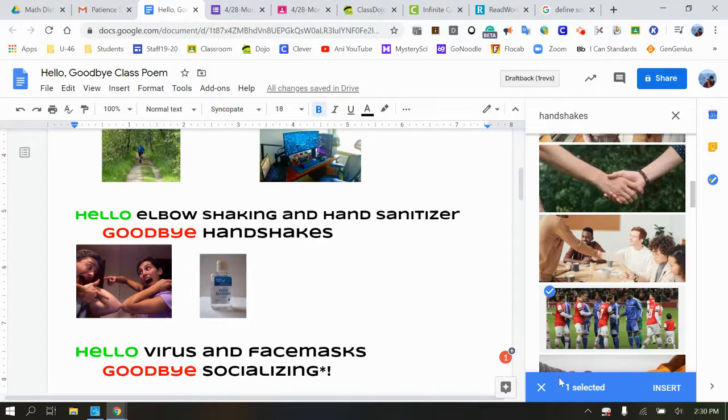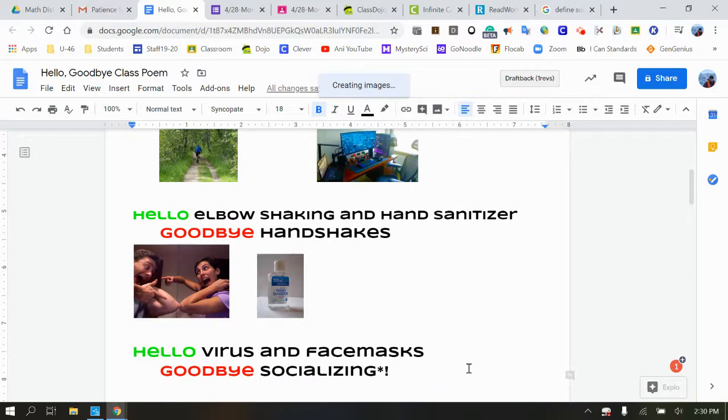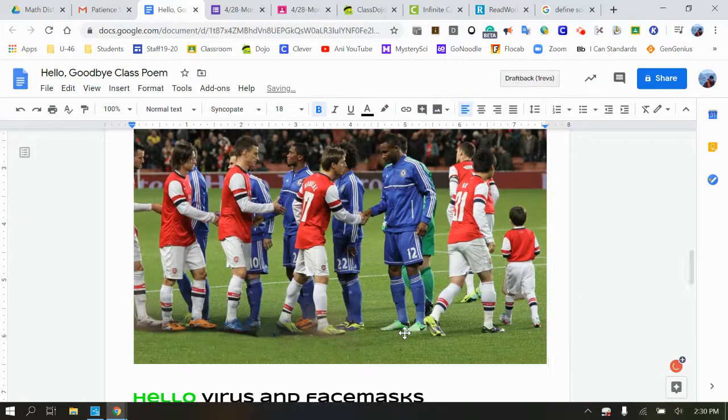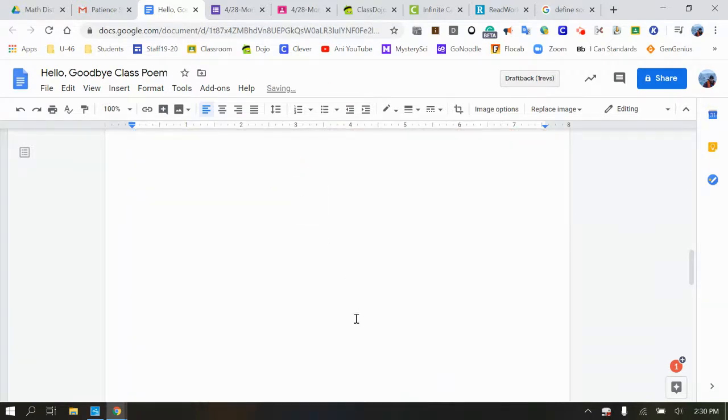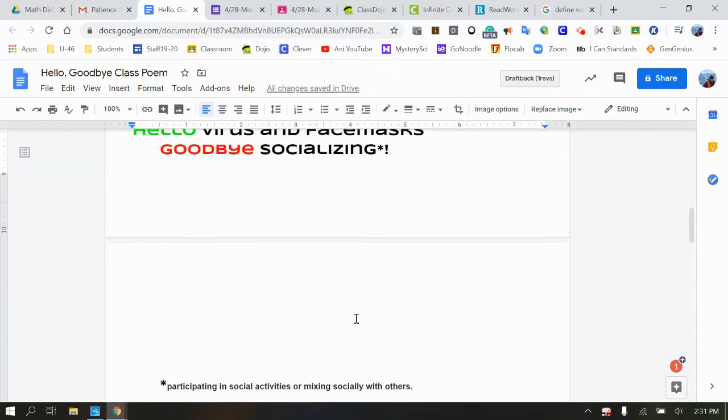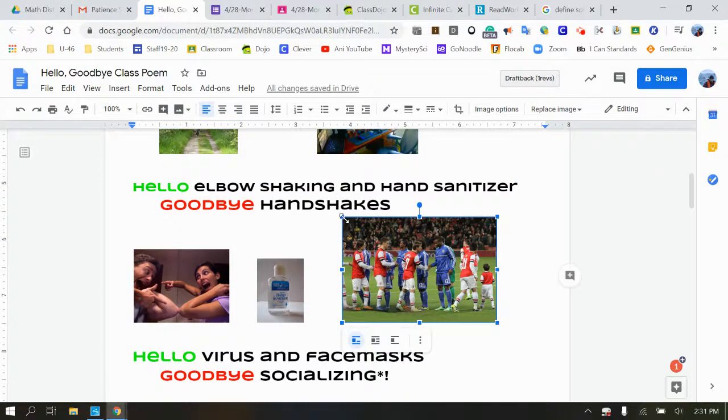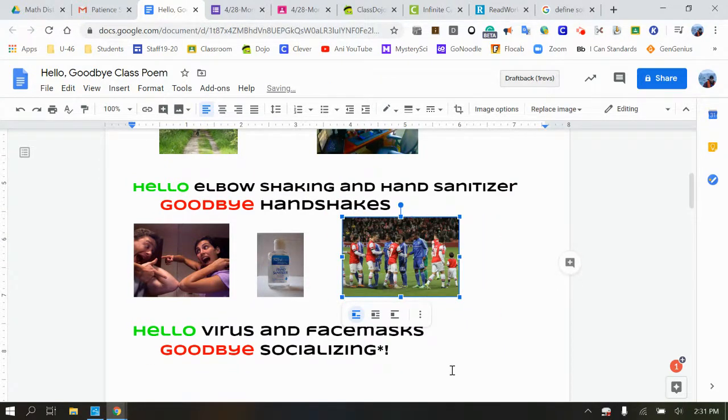So you click on it. And then it says one selected, insert. Yeah, I want to insert that. And then it's going to be huge. And you're like, wait a minute, that's too big. Click on the picture, grab one of the corners. Could be this corner, could be this corner, and shrink it down. And then you've got to scroll up to see where it ended up. Okay, I want that a little bit smaller. There it is. Goodbye, handshakes.